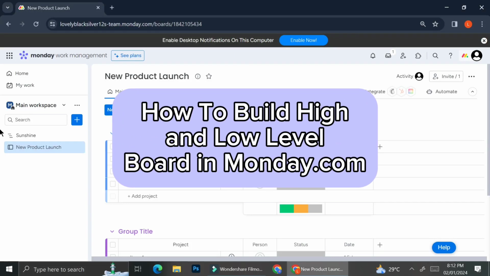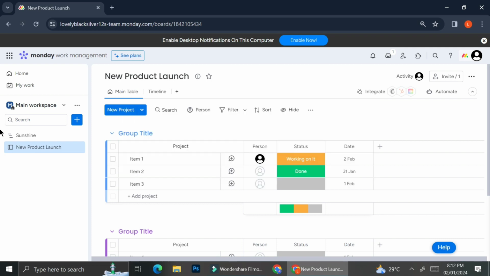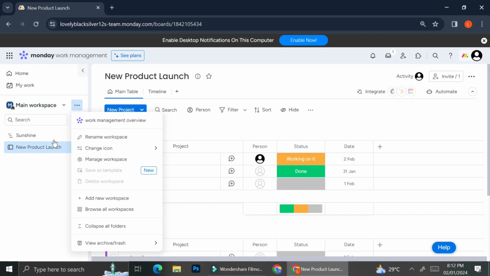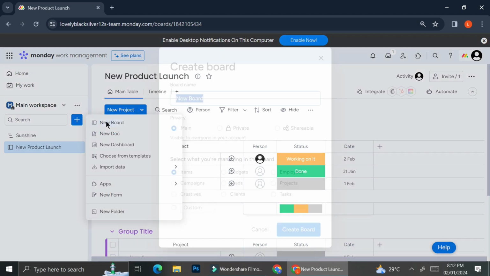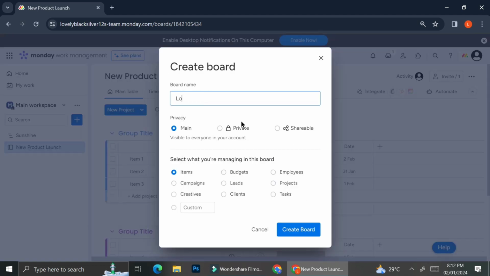Hello everyone, in this tutorial I'm going to show you how you can build high and low level boards in monday.com and how you can connect those two boards together. So the first thing I'm going to do is create a new board. I'm going to click on this plus sign over here, then click new board, and I'm going to create the low level board first.